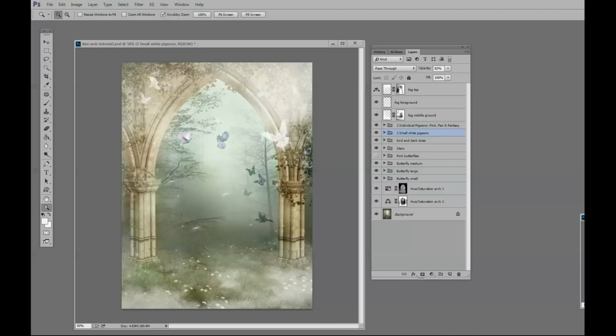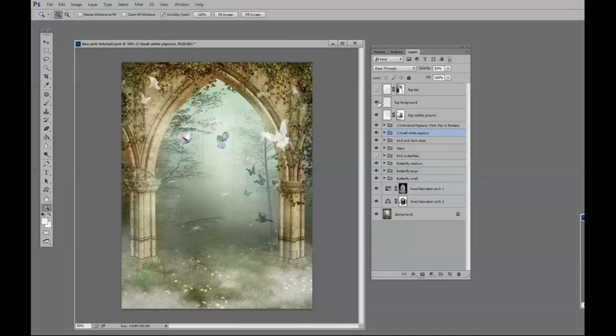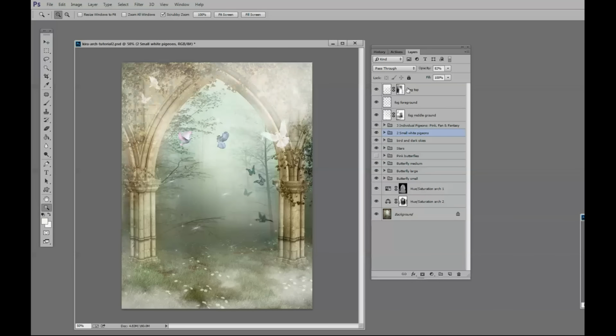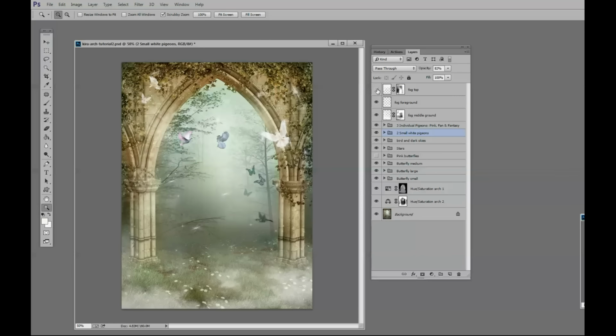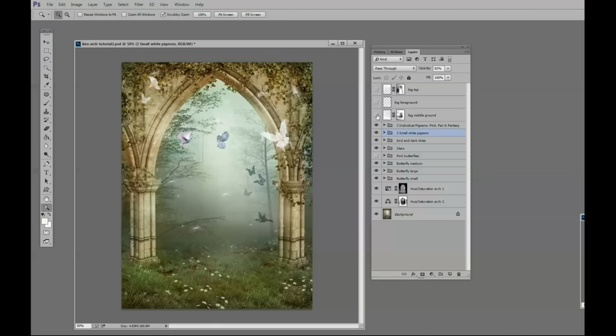Now, you can have fog, right? If you want to, you can have fog for the top. You can see fog for the foreground and fog for the middle ground, and that's an absolutely different image, as you can see, without the fog, so you don't need to use the fog.